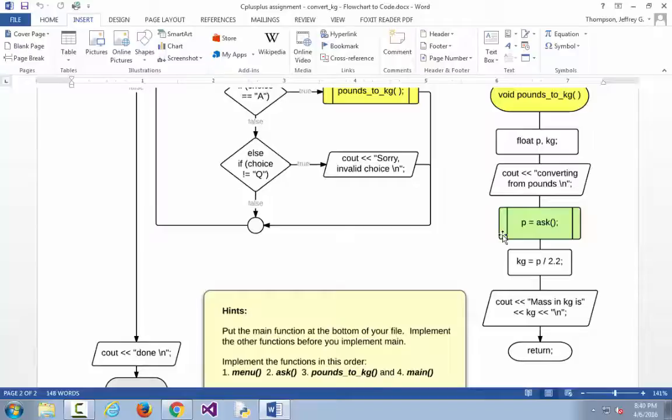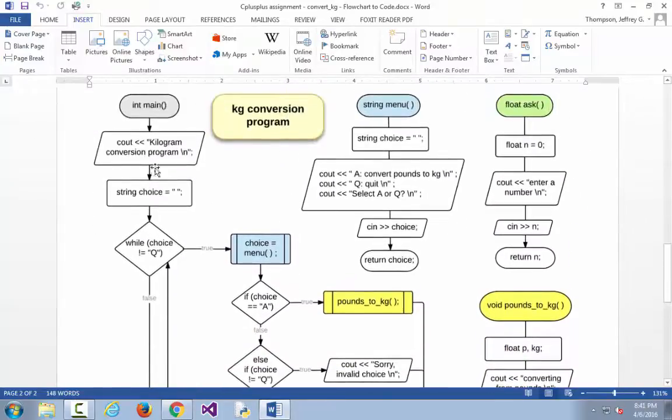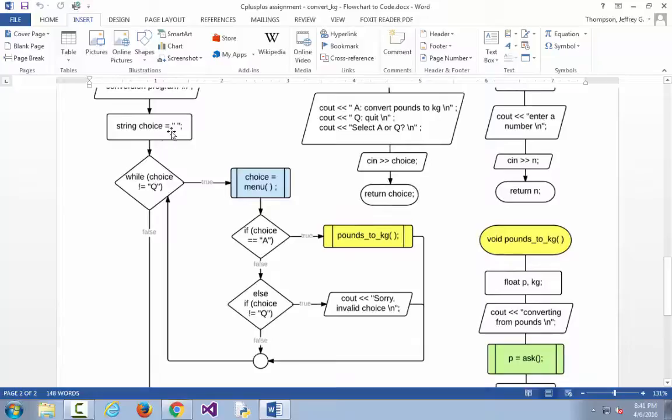Now there's a big loop here in the middle. This is going to be probably the most interesting thing to implement. It's not really that bad. But what it does is we're inside a while loop that's looping as long as our choice is not Q, which stands for quit. We call the menu function. The menu function displays the options, lets the user type in a choice, and then it returns back to here.